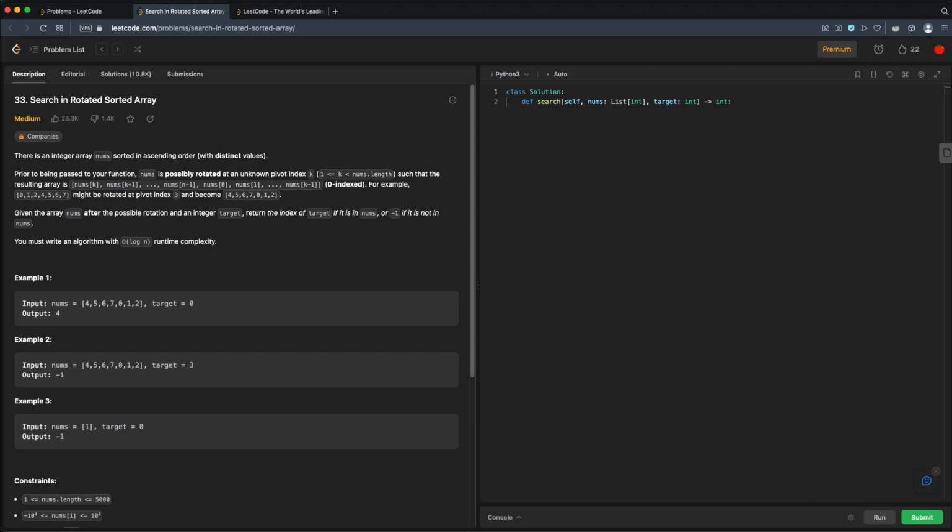Given the array nums after the possible rotation and an integer target, return the index of target if it is in nums, or -1 if it is not in nums. You must write an algorithm with O of log n runtime complexity. And then we have some examples.